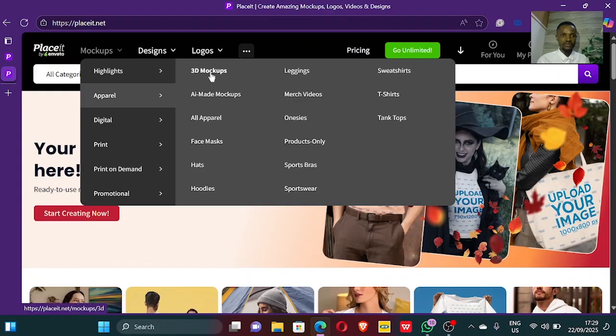Here on the apparel, we have 3D mockups. That is to say, if you want to make 3D mockups, you come to AI made mockups, all apparel, face masks, hats, hoodies, leggings, mesh videos, onesies, product only, sports bras, and sportswear. We also have sweatshirts, t-shirts, and tank tops.